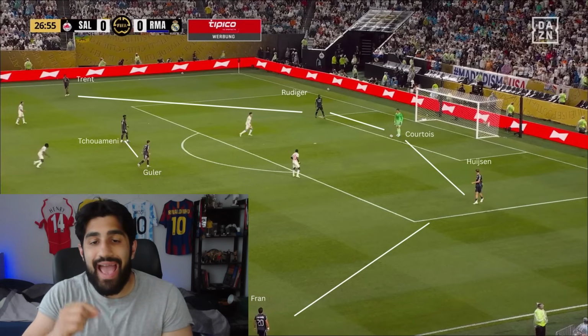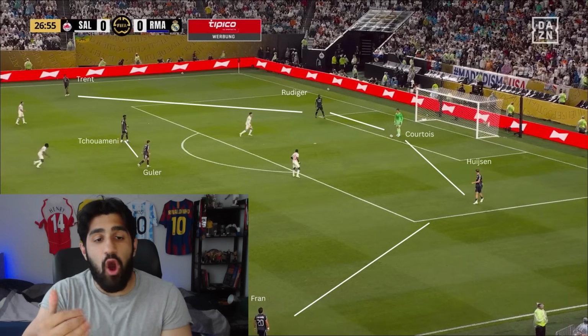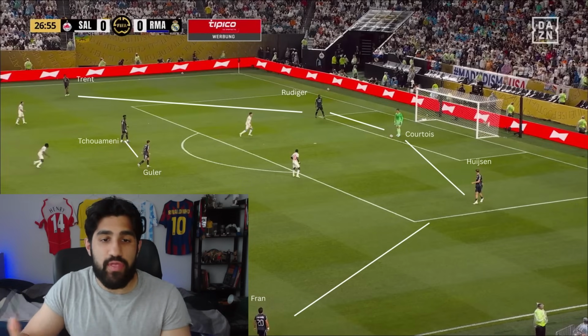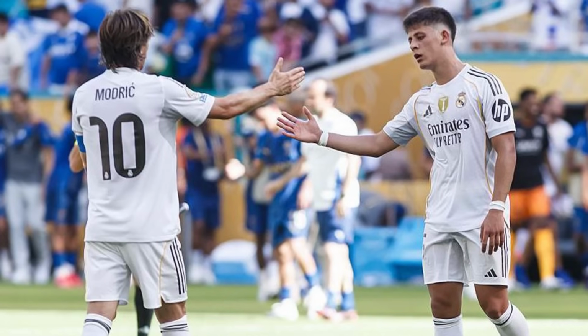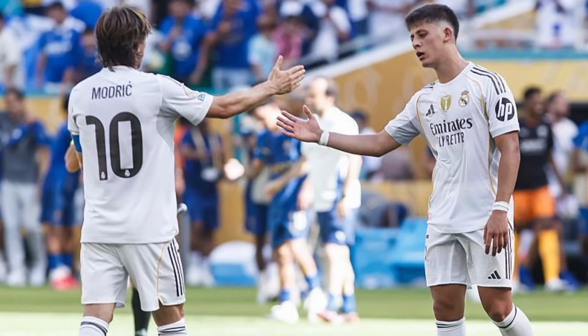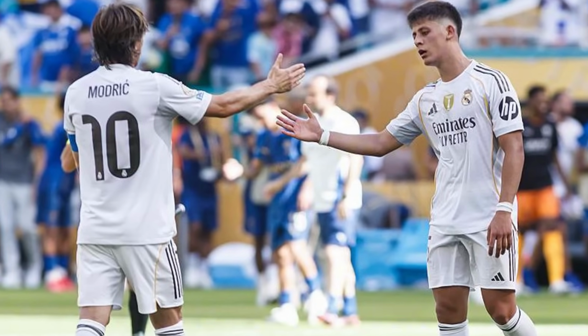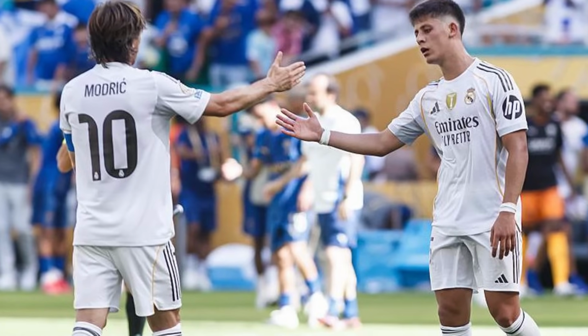You see Arda Güler helping Tchouaméni in the build-up by offering himself as another outlet. So now you have two guys that can collect the ball, recycle possession, and help you build out from the back. If Real Madrid don't bring in a new creative midfielder in the summer, it won't be because they couldn't find one. It'll be because Xabi believes Güler is ready to be that guy.